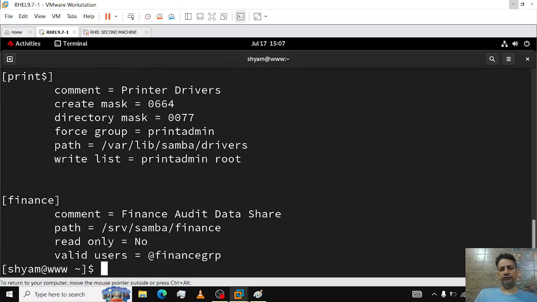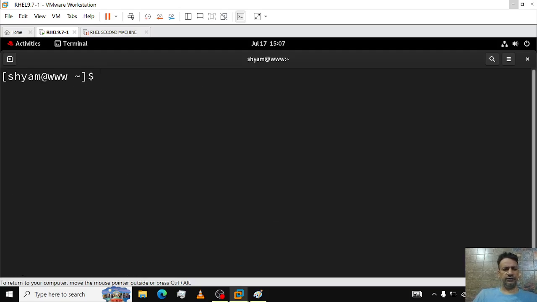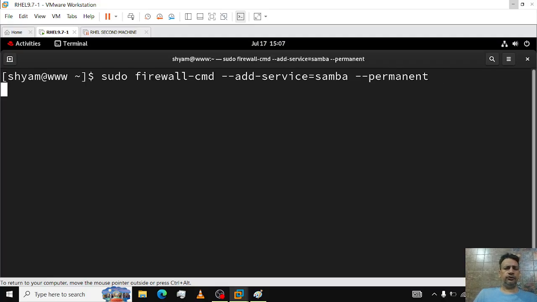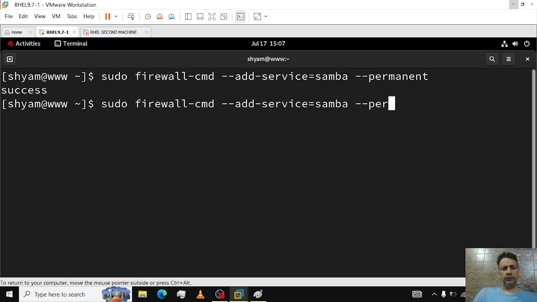Now it is showing my finance share at the end. So everything is okay. After that, you have to enable the Samba service inside the firewall. How can you enable it? The command is firewall-cmd --add-service, the service name is samba, with --permanent. This way we are adding the Samba service in the firewall, allowing it, and after that you have to reload.